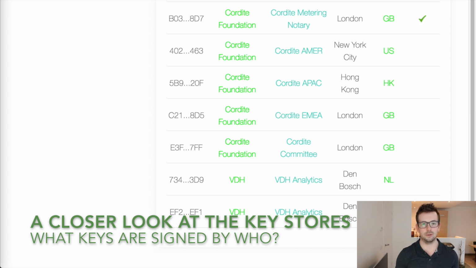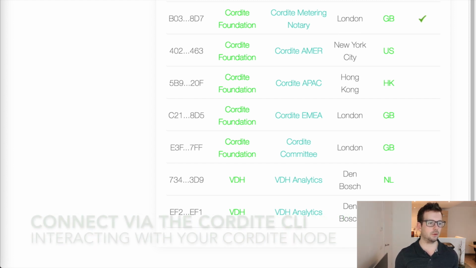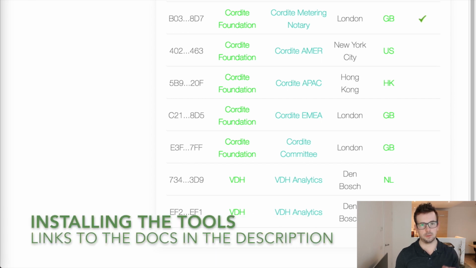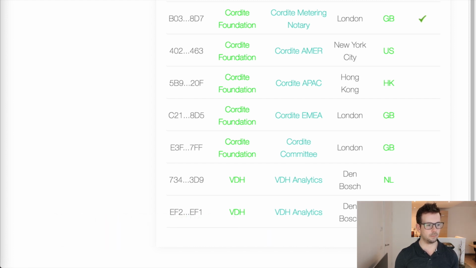This tool I will use to take a more in-depth look at the keys that are in this node that we deploy. And as a final thing, I will connect to the node that you have running on your local system with the Cordite CLI. And in between, I will explain all the steps necessary to install all these tools and how you can do this for yourself easily. Alright, so let's get started.